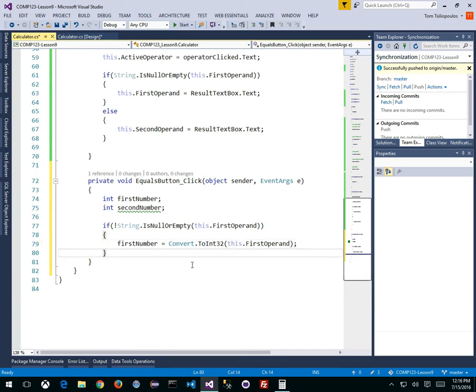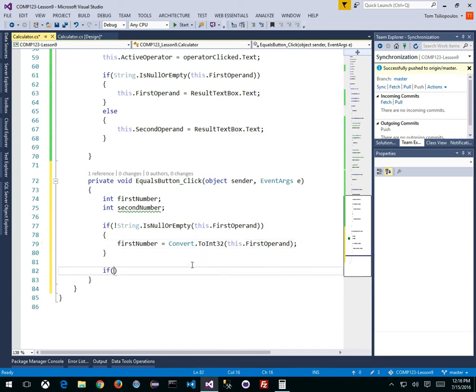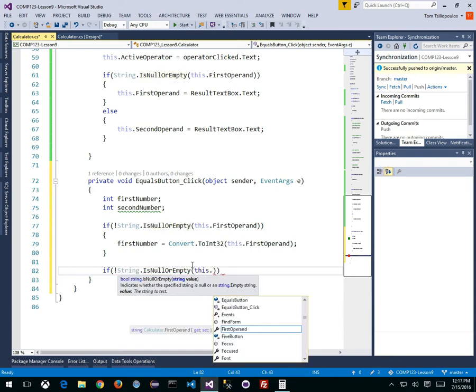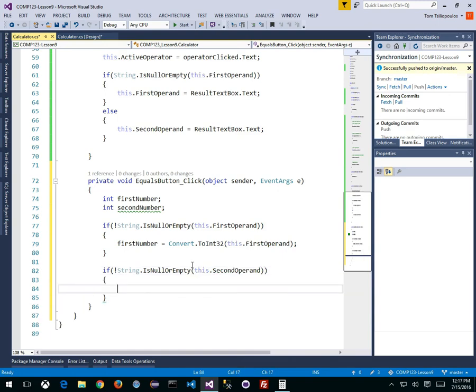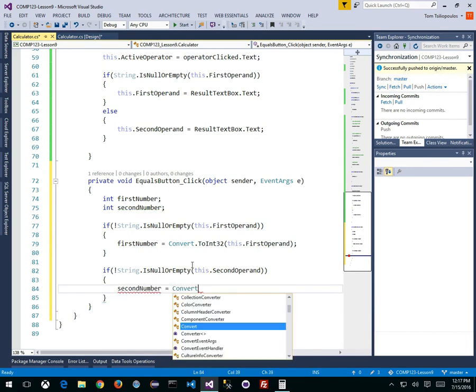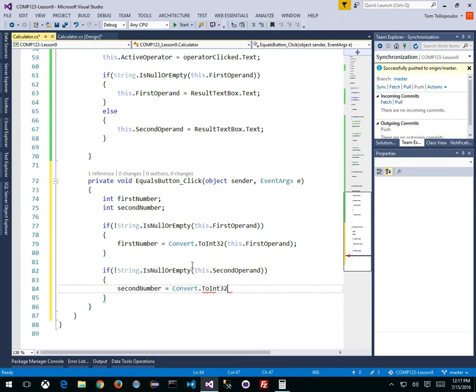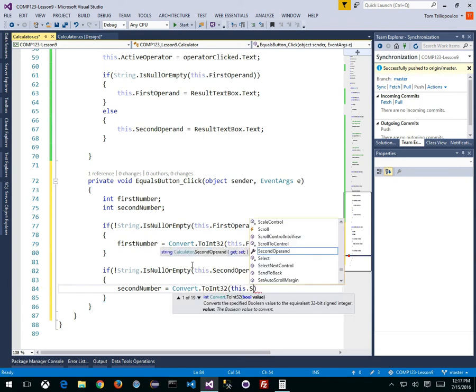Okay, let's do the same thing. So if the string is null or empty, notice that it dulls out, because you don't have to even use string. Is null or empty, you can do it by itself. This dot second operand, right? If it's not null or empty, then second number is equal to convert dot to int32, right? And then this dot second operand.